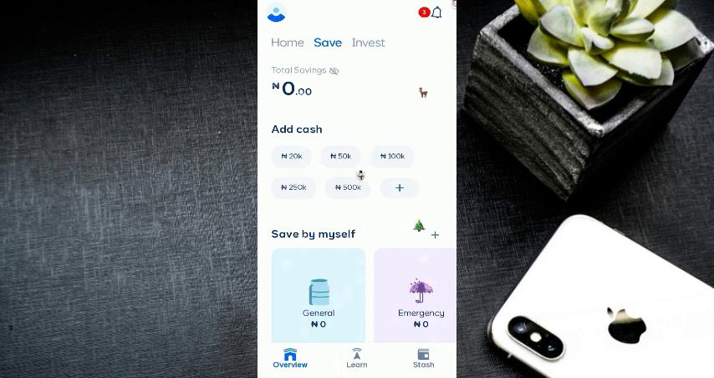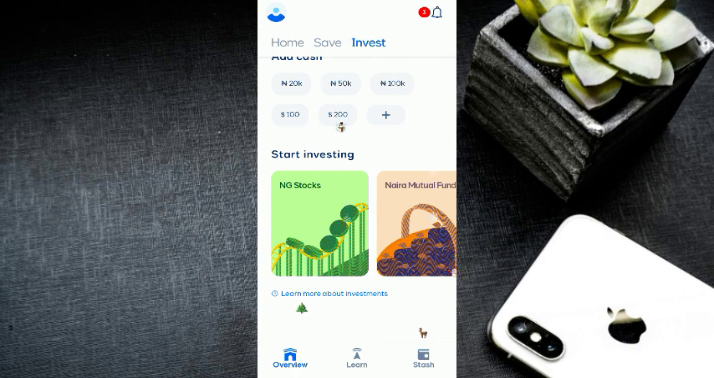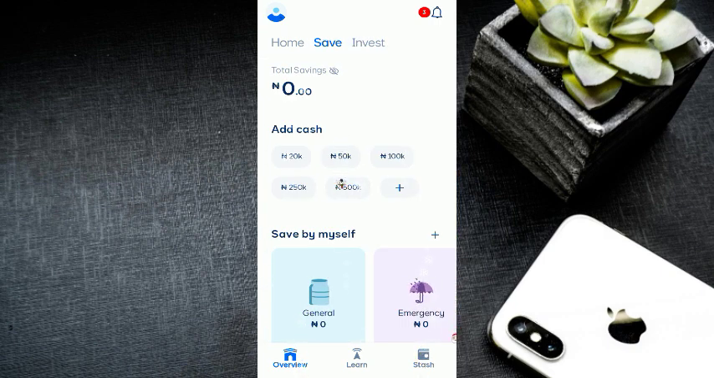So the first thing you need to do is go to the home page of your Cowrywise app, and then you click on save or invest. If you want to top up the savings plan, you click on save. If you want to top up the investment plan, you click on invest. You can see it here at the top. After home, you have save and invest.